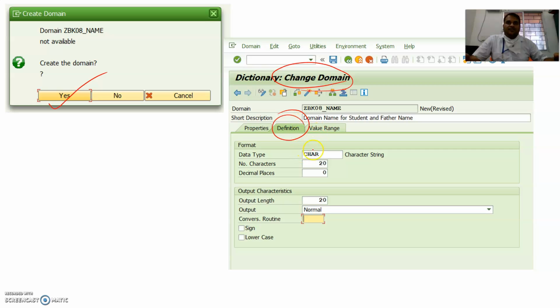Then here you have to write the domain's technical characteristics, that is CHAR, and number of characters 20. Output length you can write 20 or more than 20, since a comma or a full stop may be there. So you can say 23 and also other things. So let us keep it normal, and just remember that you have to put here the save and the activate button. These two must be done.